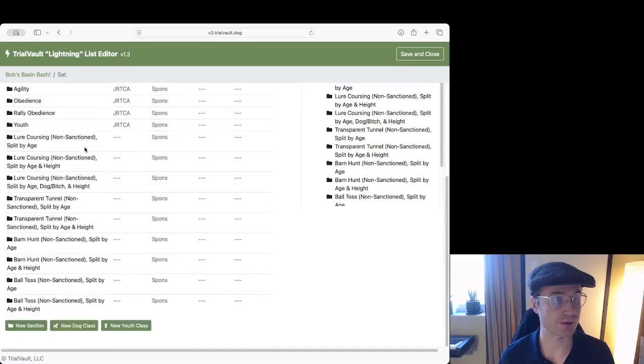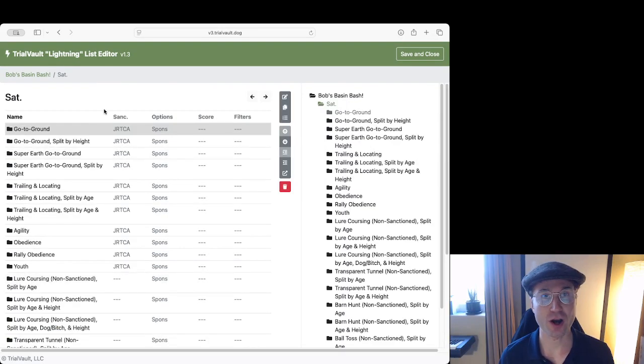and it pulls up all the divisions. Now when you copied this from a standard class list like the JRTCA class list, there's a bunch of options in that class list to split divisions out by height, by age, by the gender of the dogs, by dog and bitch. And those are just options. The JRTCA gives you options to do those or not. So there are divisions in here, and they're duplicated.